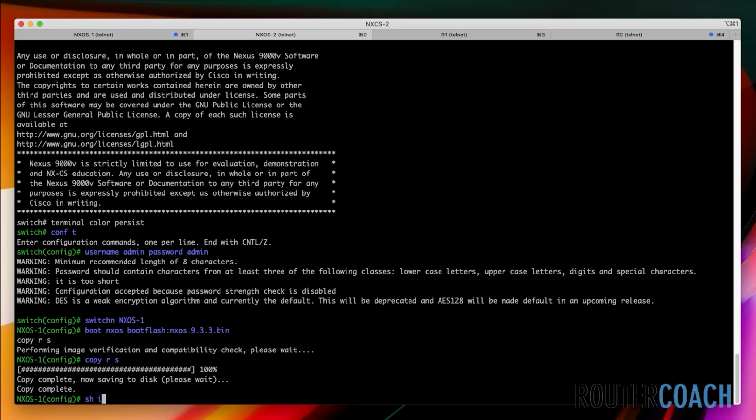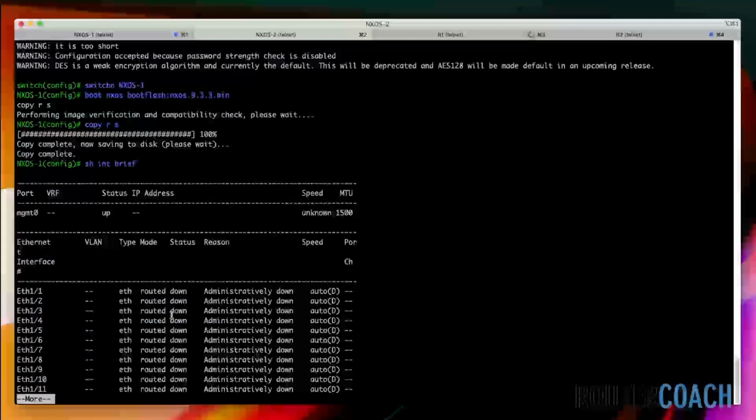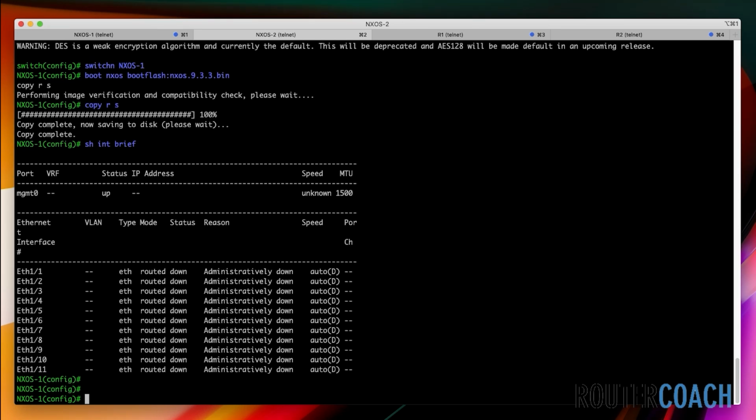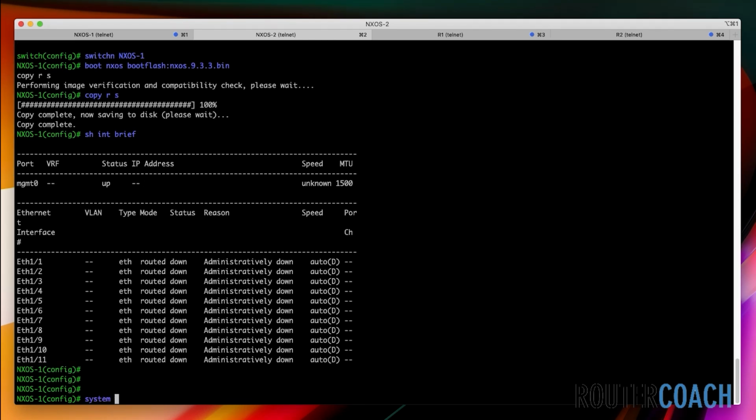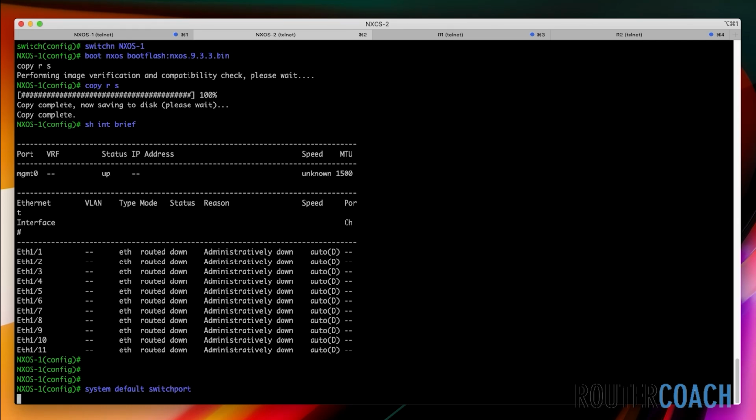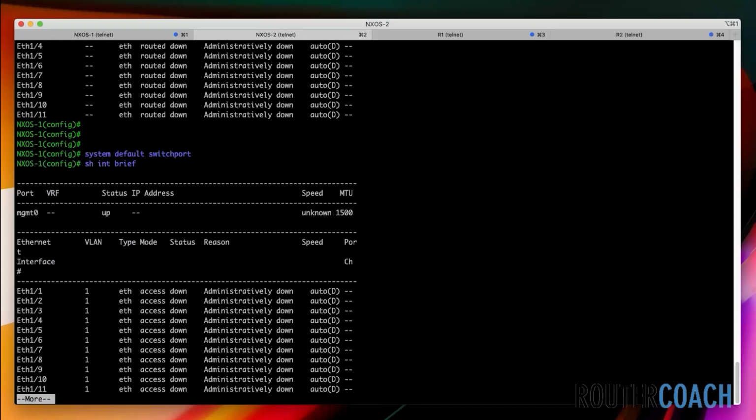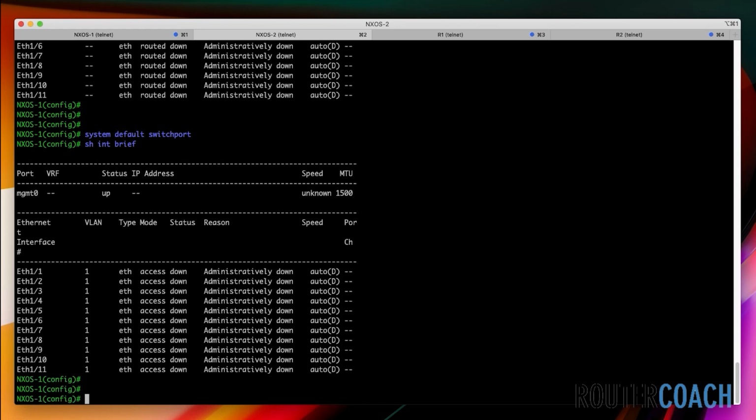The first thing to do is if I do a show interface brief. Now these are the interfaces that we can configure, and the first thing that I notice is that all of the interfaces are showing as being routed. Now, if we wanted to make it like a layer 2 switch, what we could do is say system default switchport, and we can make these interfaces as switch ports. So now if I do a show interface brief, you see that all the ports have changed from being routed to access. That means if we were going to do any layer 3 configuration, now we have to run the no switchport command. Let's have a look at the topology again.